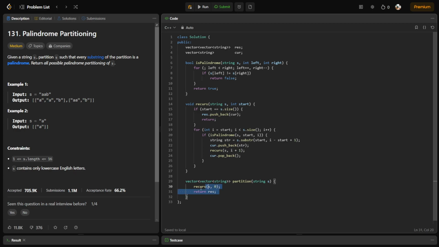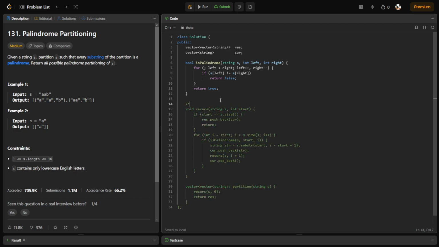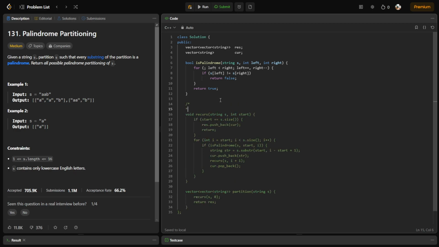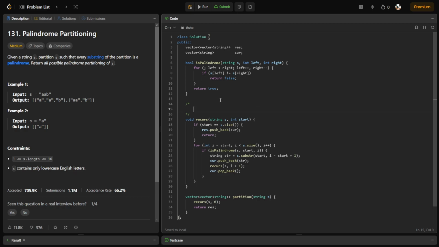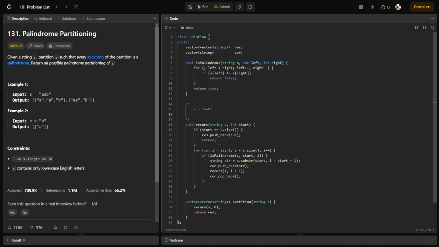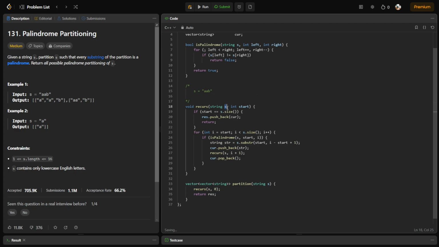So when the recursion is first called, let's say I have S as AAB, right, using the example here. So let's visualize how my recursion would execute. So my string is S, this will not change, but start will change. Okay, start at 0.